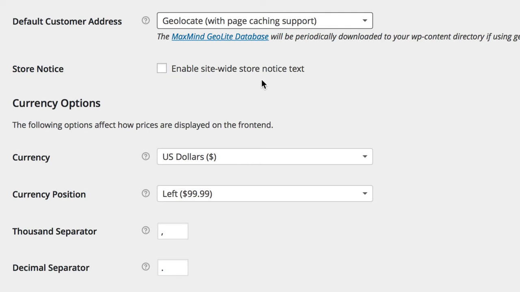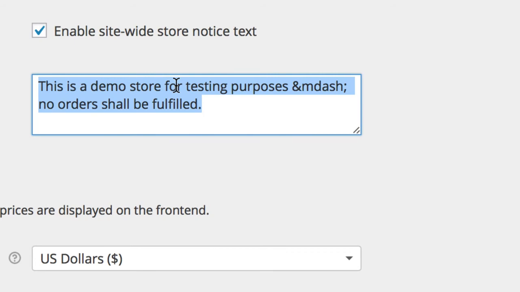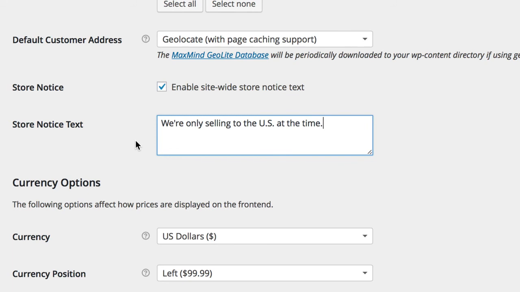Next is the store notice checkbox. This lets you enable a store-wide notice that appears for anyone on your site. Enabling this makes a new field called store notice text appear. As the name might suggest, this is where you can type your notice. For example, this could be used to notify visitors you are only selling to a certain country at the time.